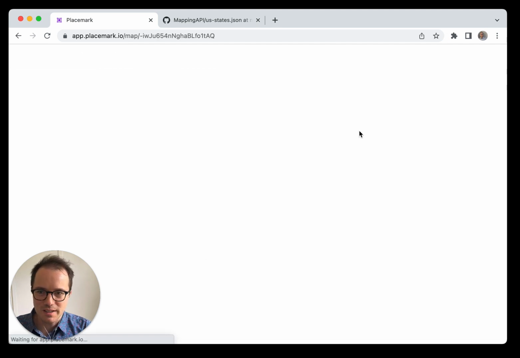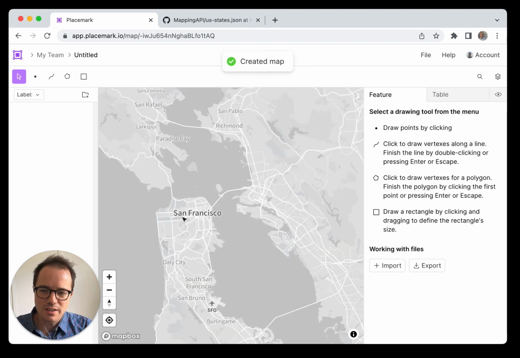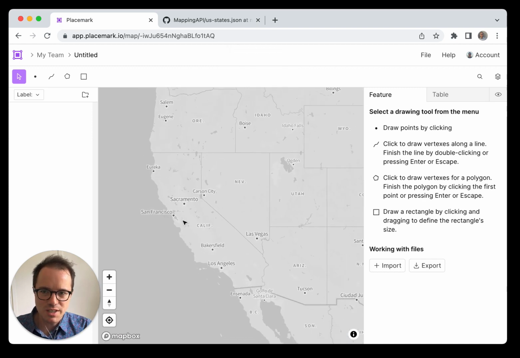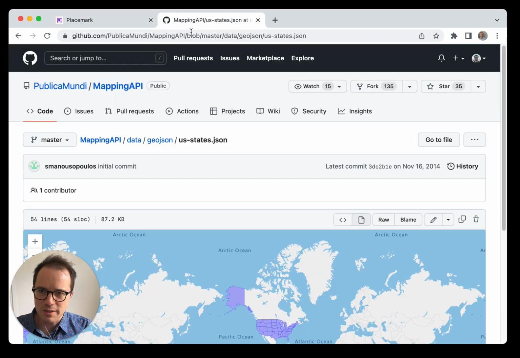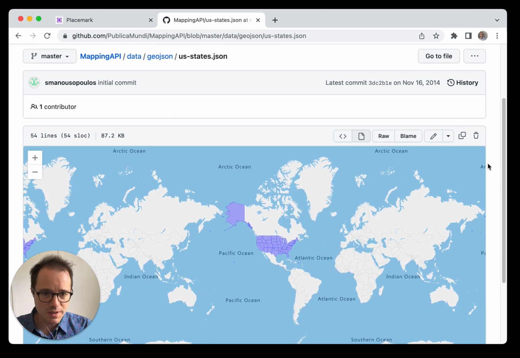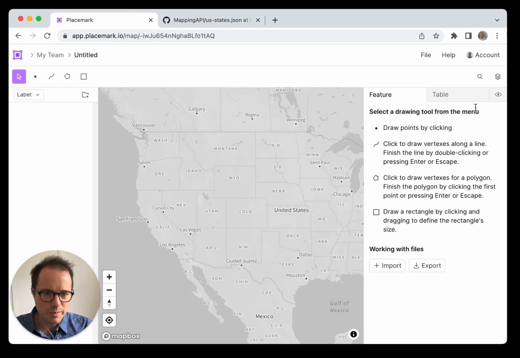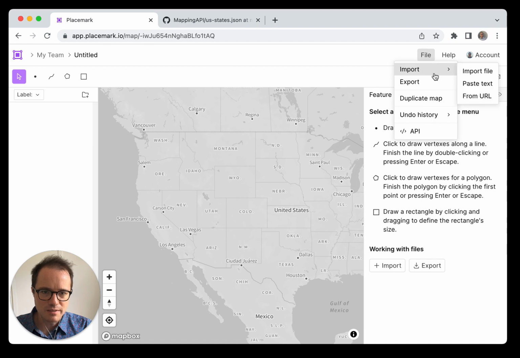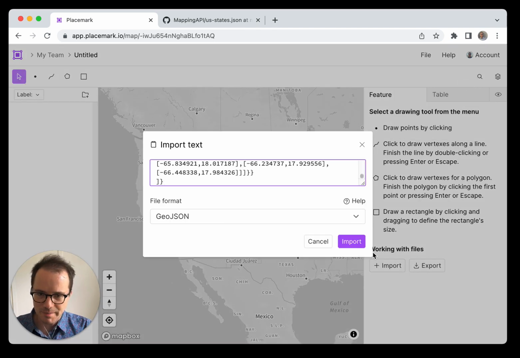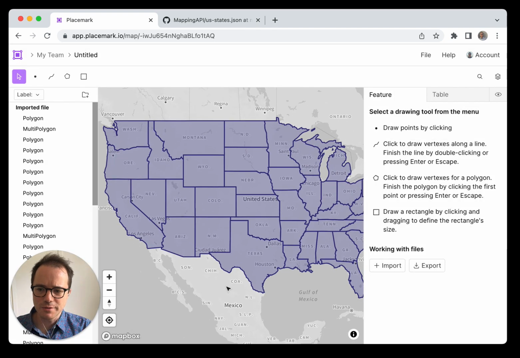I'm going to create a new map, and I'll be starting with United States states. I found this data set on GitHub of US states in GeoJSON format. It looks like the easiest way to do that would be to copy it and import it by pasting it onto the map. So here we have our states, some nice outlines provided by that repo.